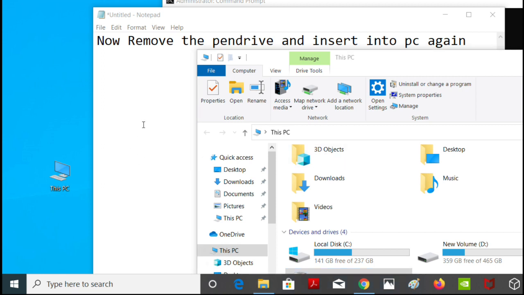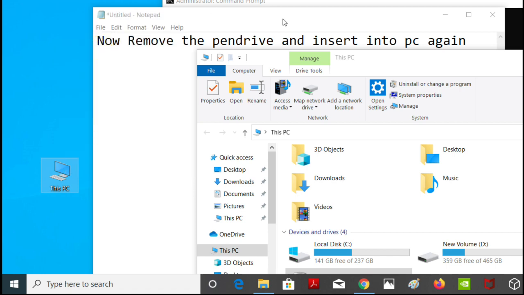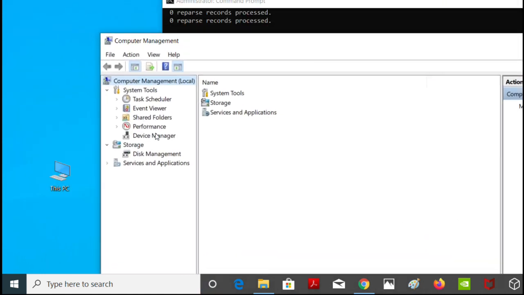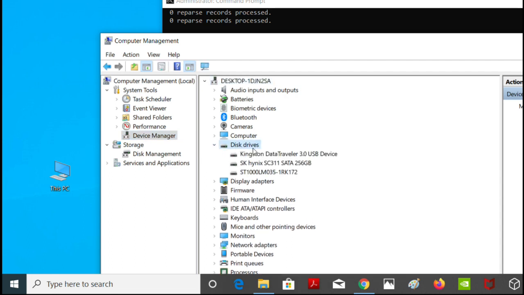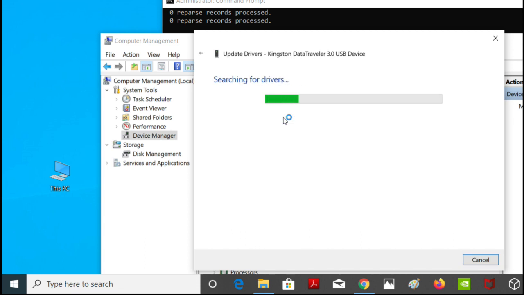If this also does not fix your issue, proceed to the 8th step. The 8th step is, guys, the same. You come back to the same place, Computer Management, again go to Device Manager, and then you're going to search for Disk drives. Again, you're going to select your pen drive, give a right click on it, and then you have to update your driver. If updating the driver also does not work, proceed to the 9th step.